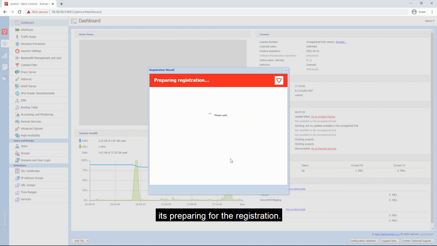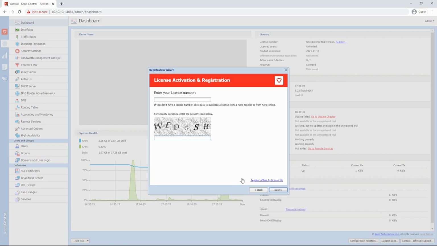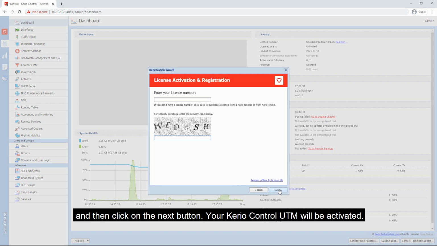It's preparing for the registration. Enter the license number and then, for security purposes, enter the security code. Then click on the next button. Your Kerio Control UTM will be activated.